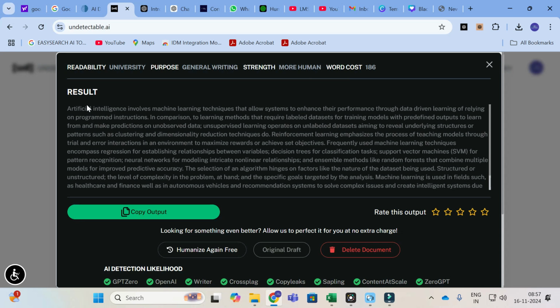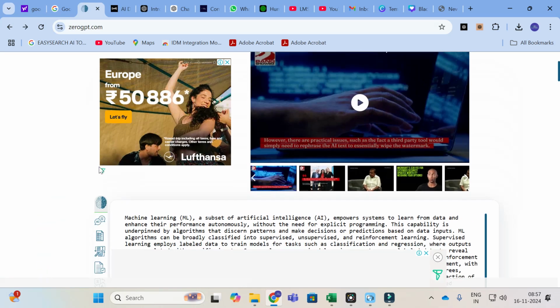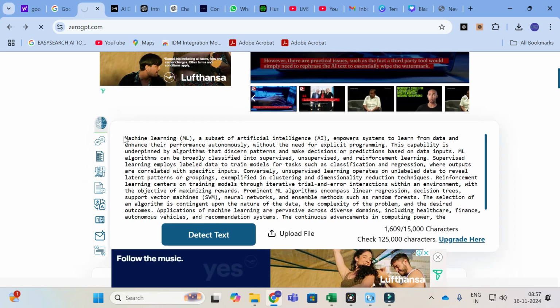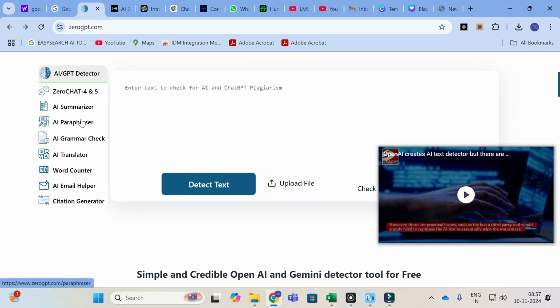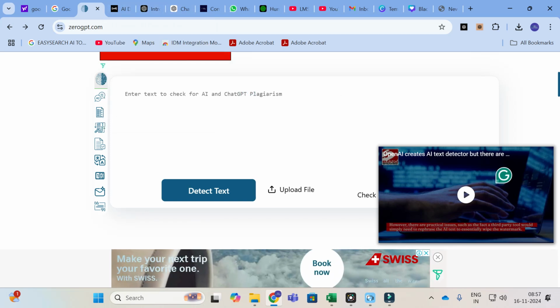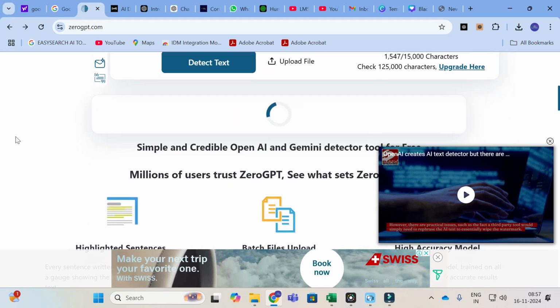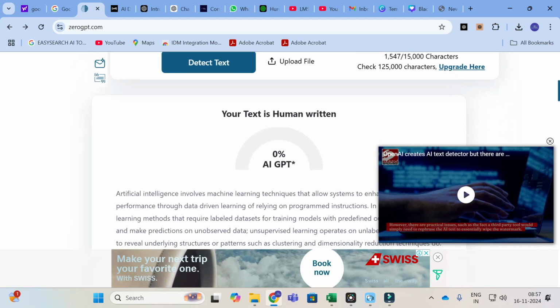Here you can see all the sentences have been changed. You can copy this output and go to 0GPT again. Again I am going to refresh this one. You can copy and paste the content which we converted using undetectable AI. Paste it here and then just click on detect text. Here you can see that your text is 100% human written.